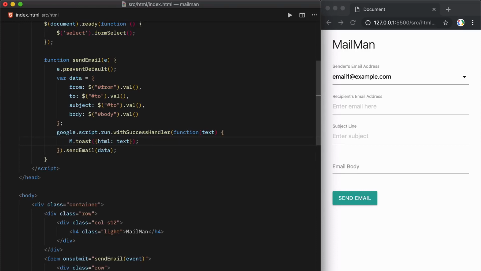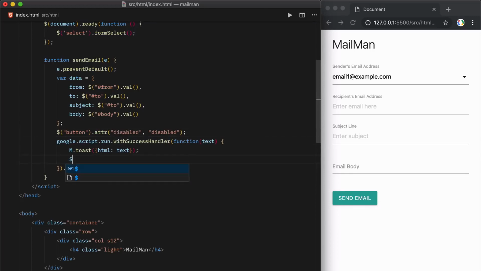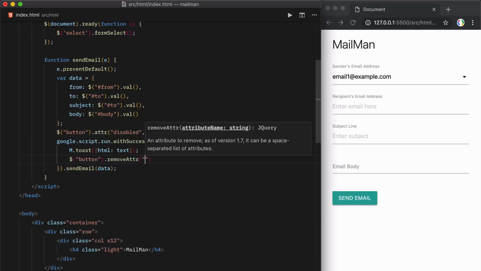I will make some more changes in the form. So to prevent users from submitting the same form multiple times, what we'll do is we'll disable the button while the server side code is in execution, and then re-enable it when the execution is complete. So our HTML file is done.